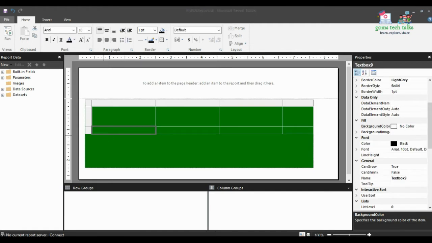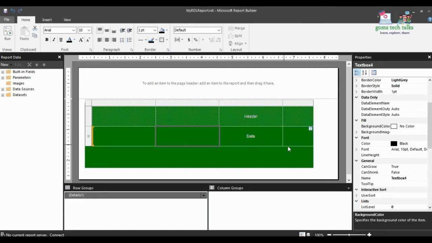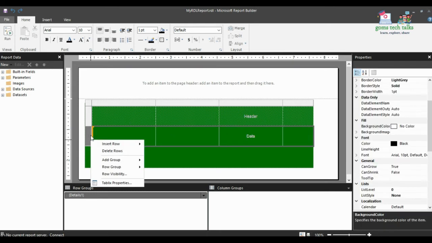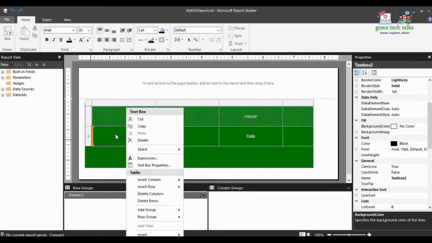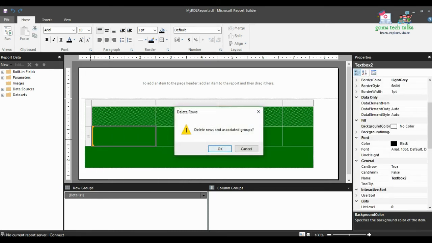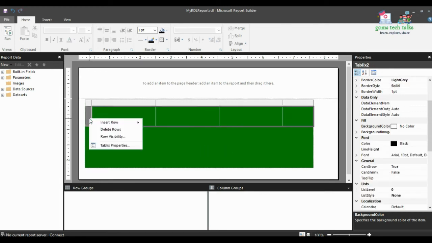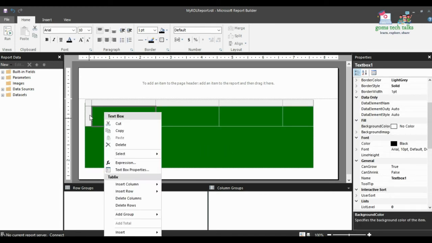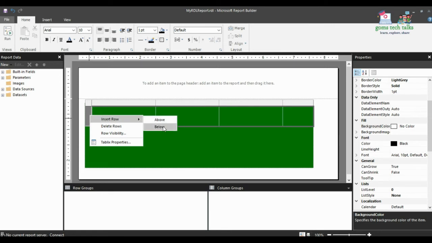However many rows or columns you want, you can add them. Here this is basically the data, where the data will appear. What I want is three header rows, not the data row. So I'm going to right click here and delete the row. It will ask whether to delete rows and associated groups. Click yes, then click on the header row and insert row below.